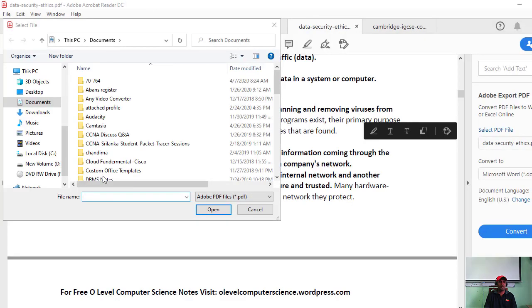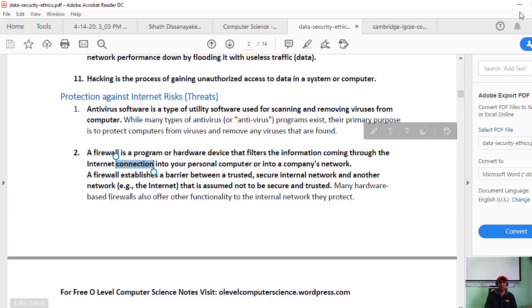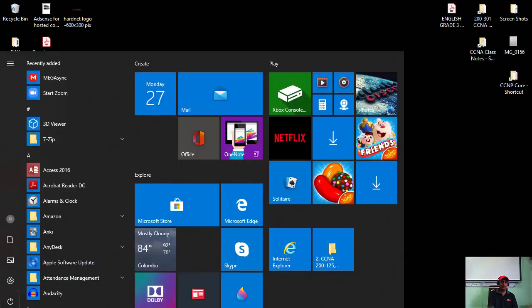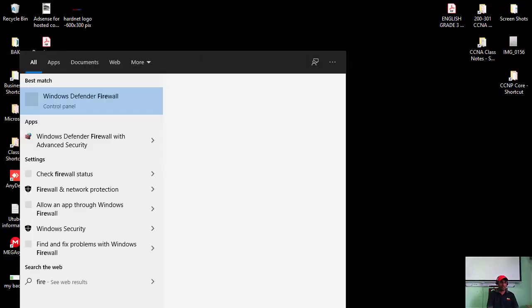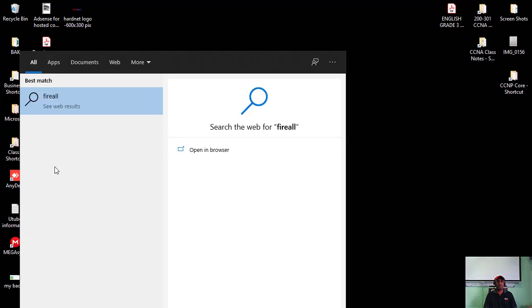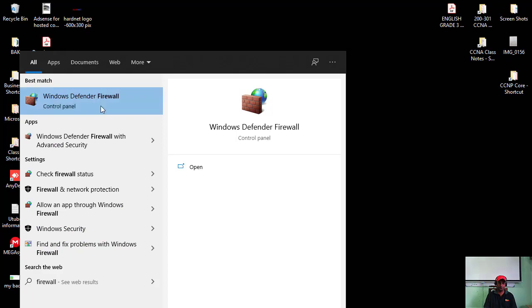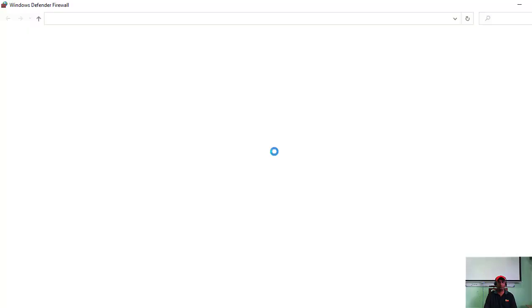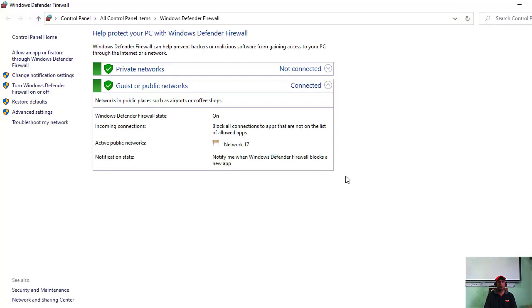So even we have a basic firewall in Windows that is called Windows Firewall. There are a lot of things you can do with this firewall as well. So you can go, say firewall, check the firewall, then see Windows Defender Firewall, right? See, this is the firewall.